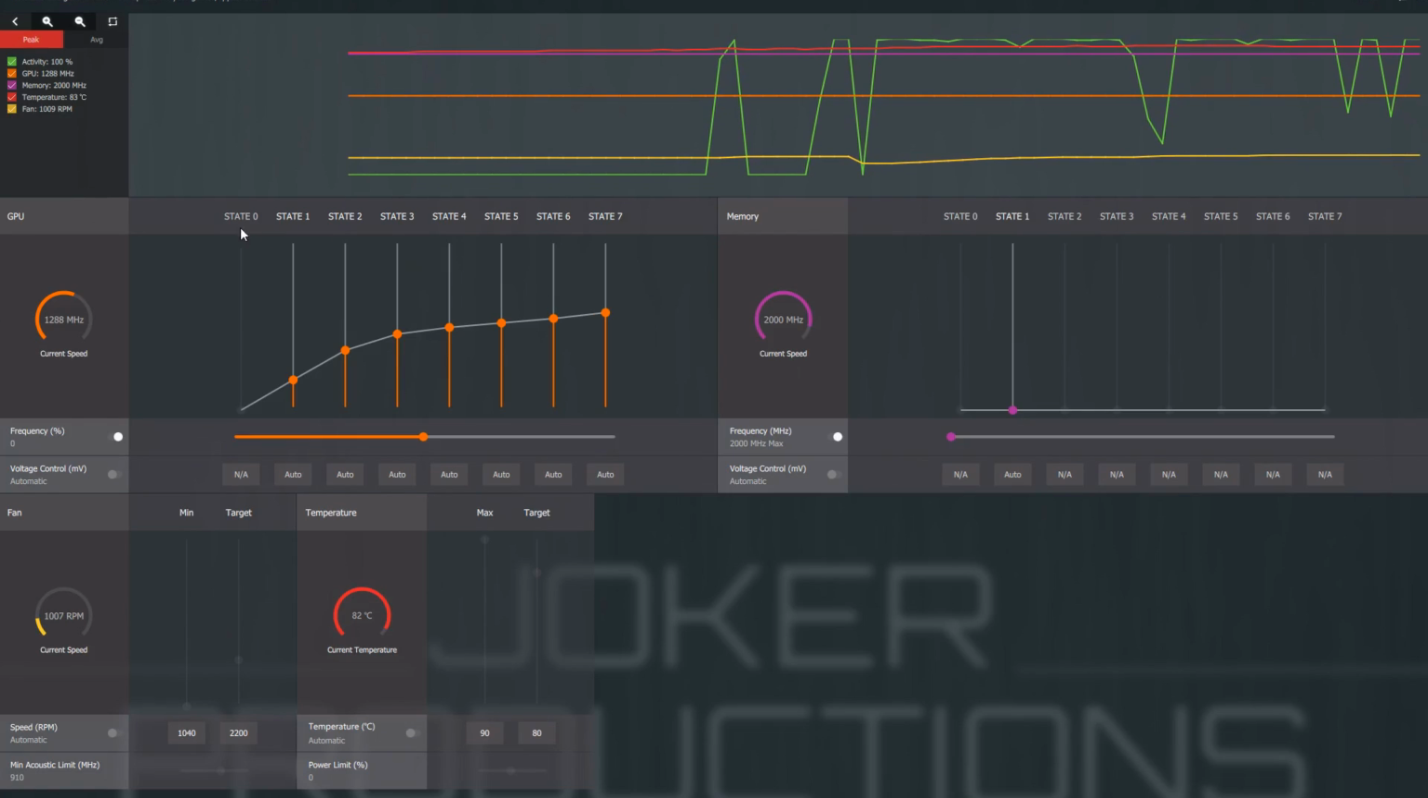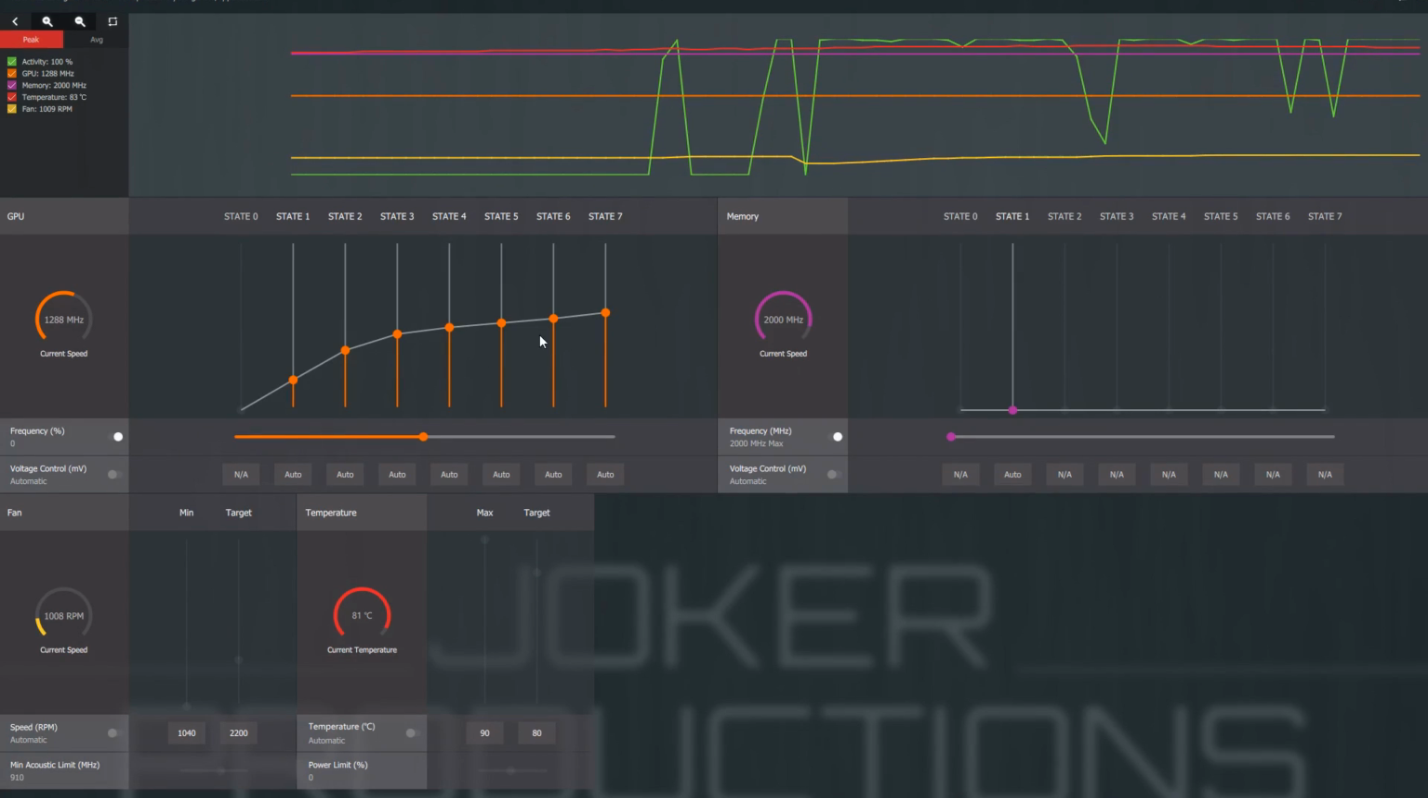Also within here for the GPU core clock, you can see we have all of these different steps, or states, in here, and this controls the steps the clock of the card is going to go to based on its usage. So right now it's sitting at the top, which would be 1288, but it also goes down in steps right here.